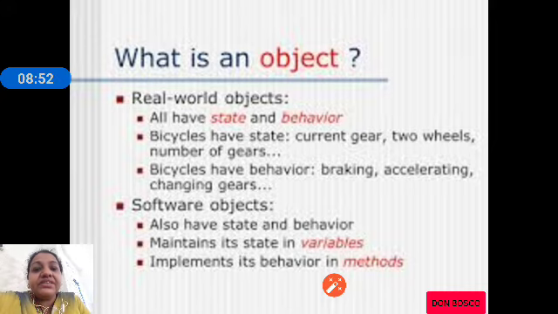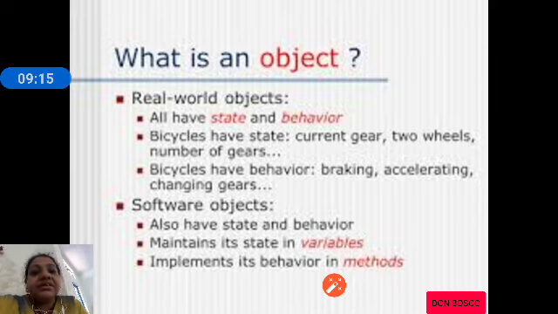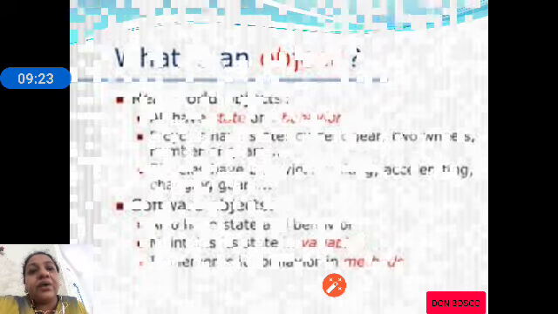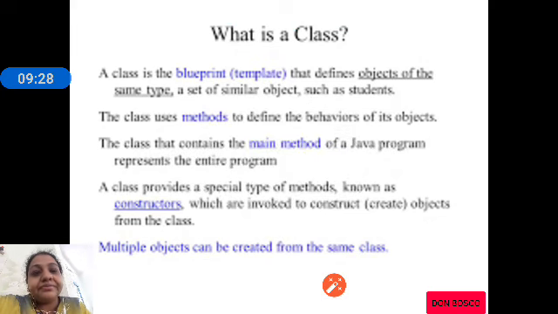If we have to represent the student using a software object, the student's properties are represented using variables. Student name, height, weight, marks are represented using variables. The student's behavior, that is the actions, are recorded using methods or functions. So this is about the object and how it is represented in OOP, or object oriented programming.